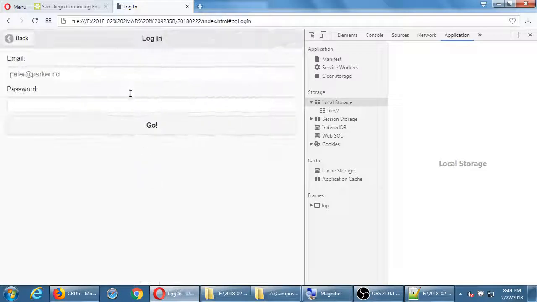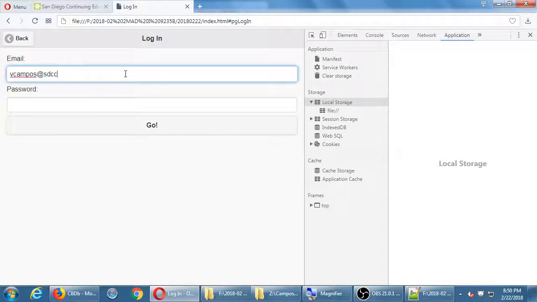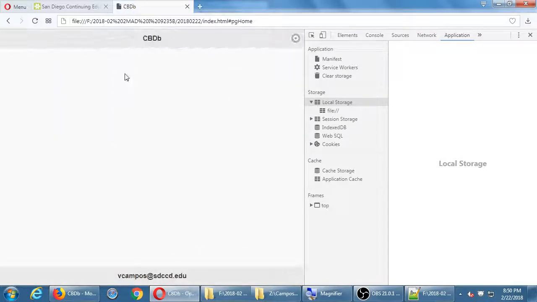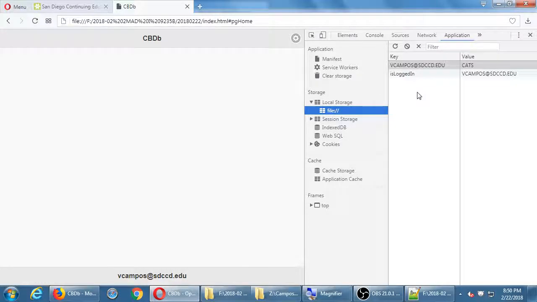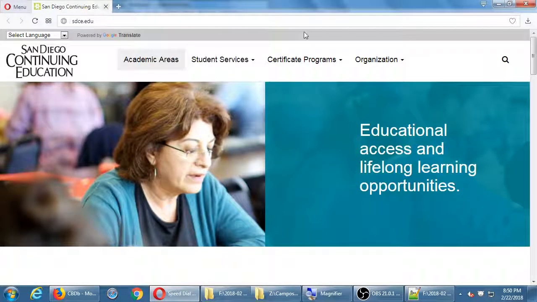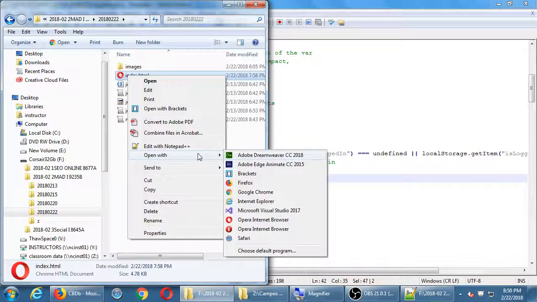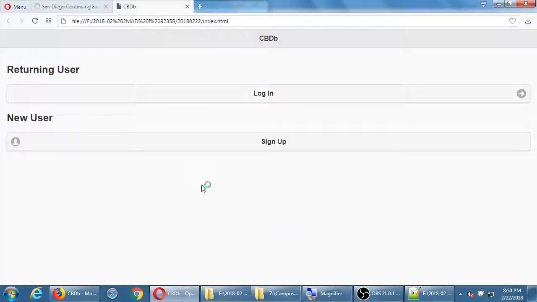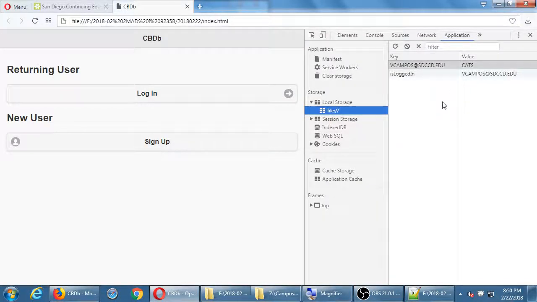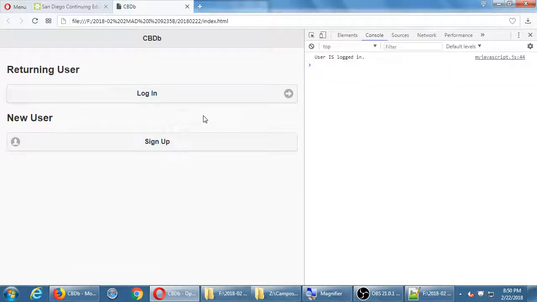Join. Login. Logging in with that account. Local storage now shows that my email exists and is logged in exists. If I close Opera completely and then open the index file with Opera, before I do anything, F12. So those things do exist this time. And then the console says is logged in. It's just not animating me over to PG Home.